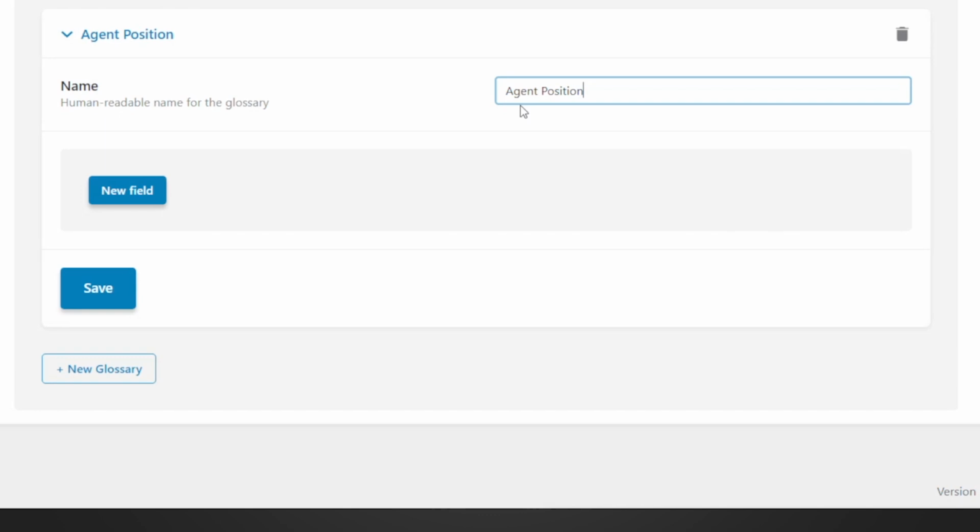So if you allow agents to register on the front end of your website and you set up the form using JetEngine, we can use those glossaries inside that form. Now I will show you that as part of this tutorial. Before we do, let's just create our first set of glossaries. Now all we need to do is start inserting the fields. So let's open up a new field.